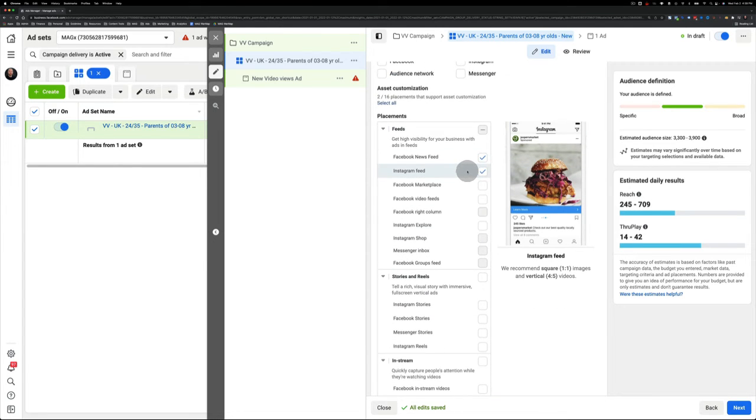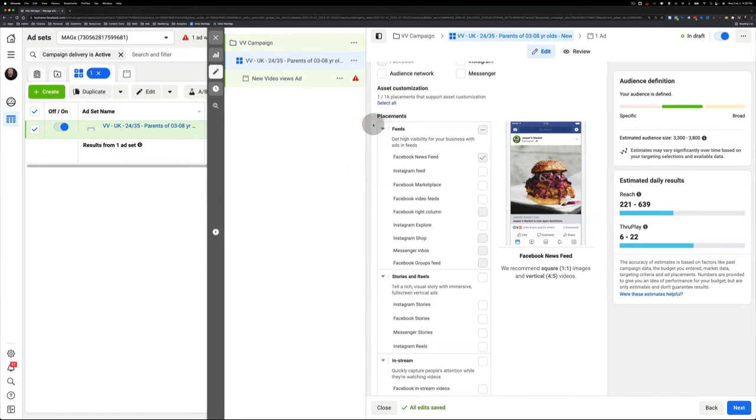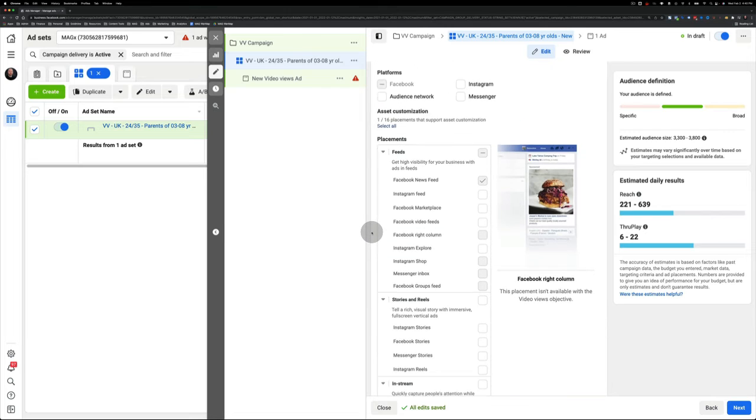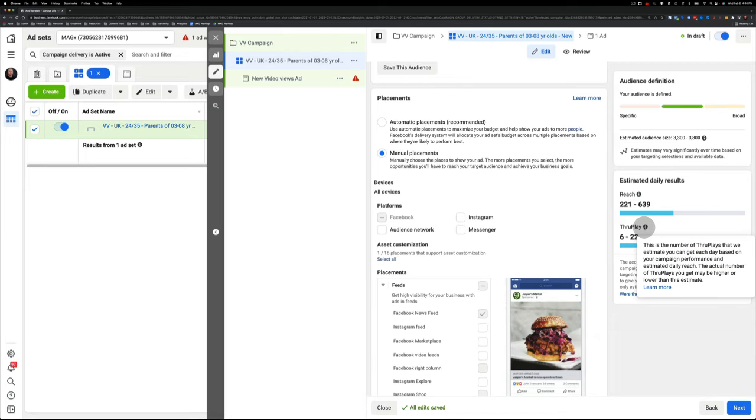And if you don't got an Instagram hook to it, you can shut Instagram off too, okay? And it'll just show it on the Facebook news feed. It's the best thing that you do when you first test, because then you're going to find out, okay, well, this is really working well. We're getting good clicks. Then you can come back up here, duplicate this ad, and then run automatic placements. But for now, we're just going to do it this way. So right now at my $3, I'm going to get 6 to 22 thru plays. That's people watching at least 15 seconds or longer of that video.